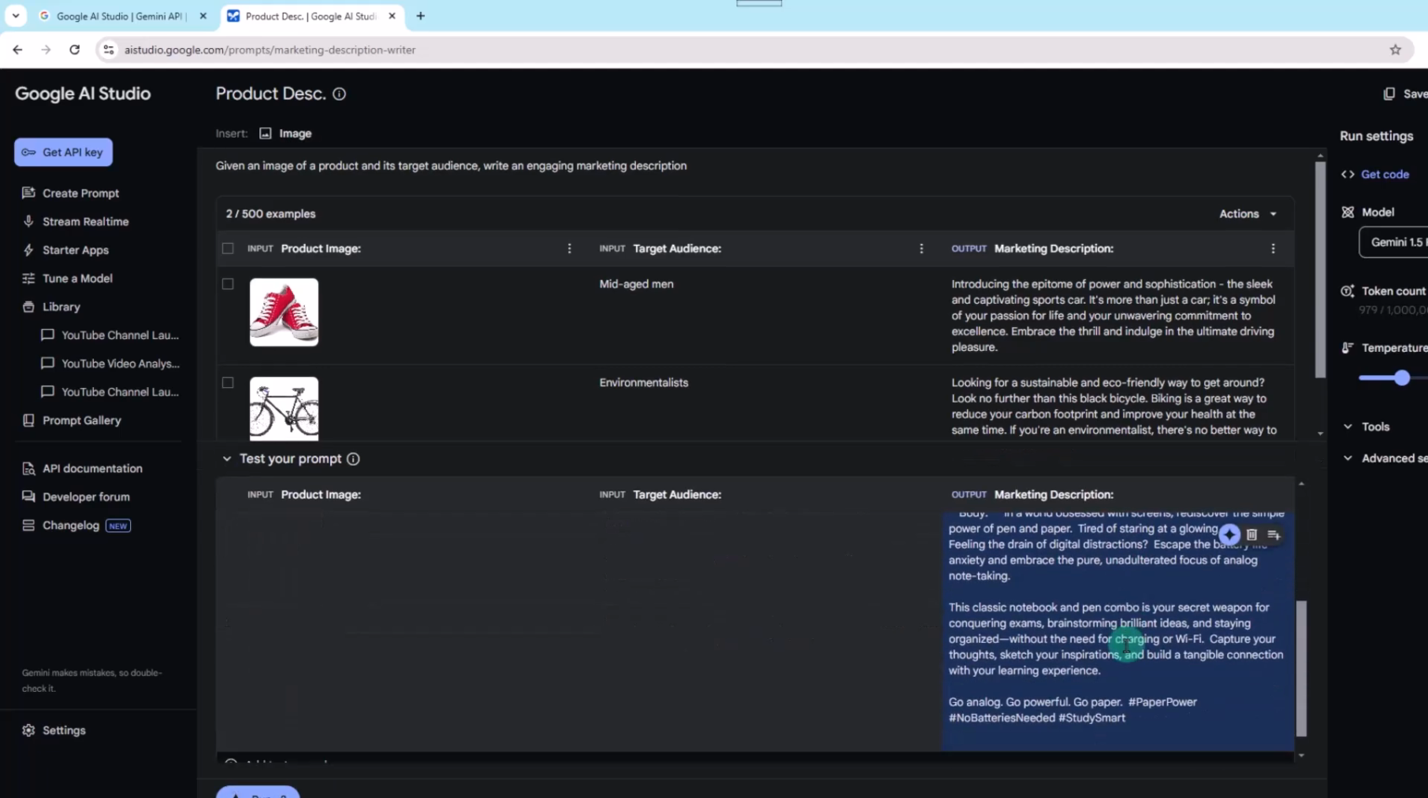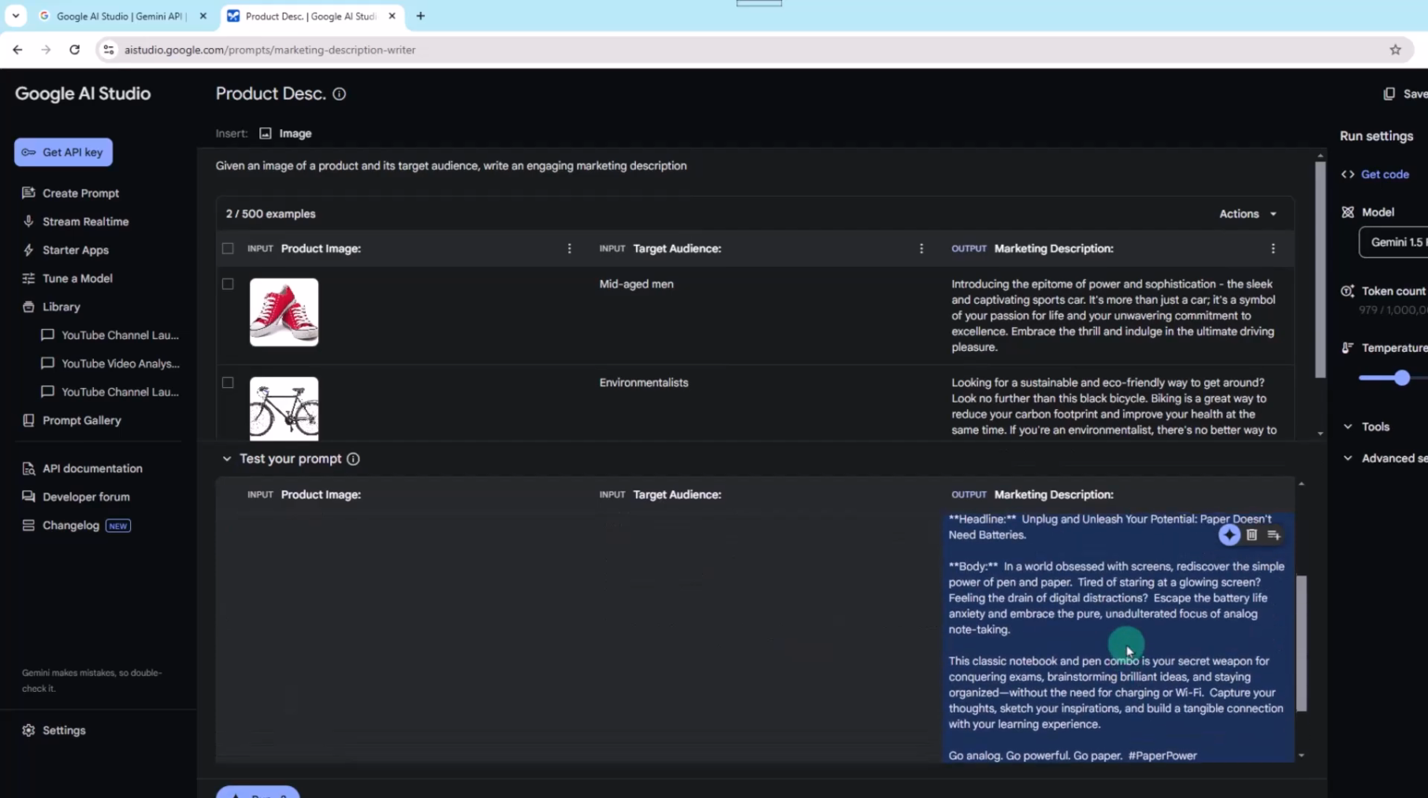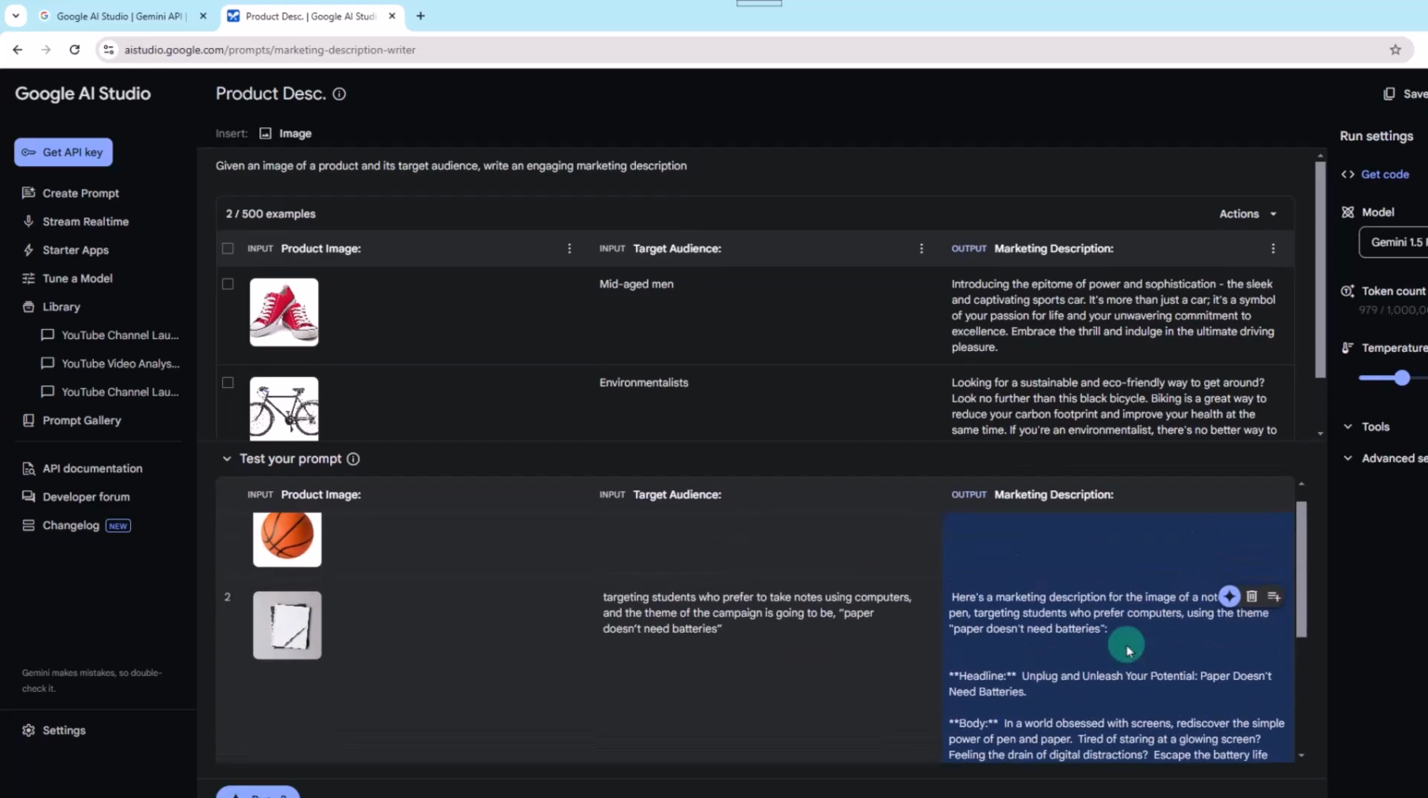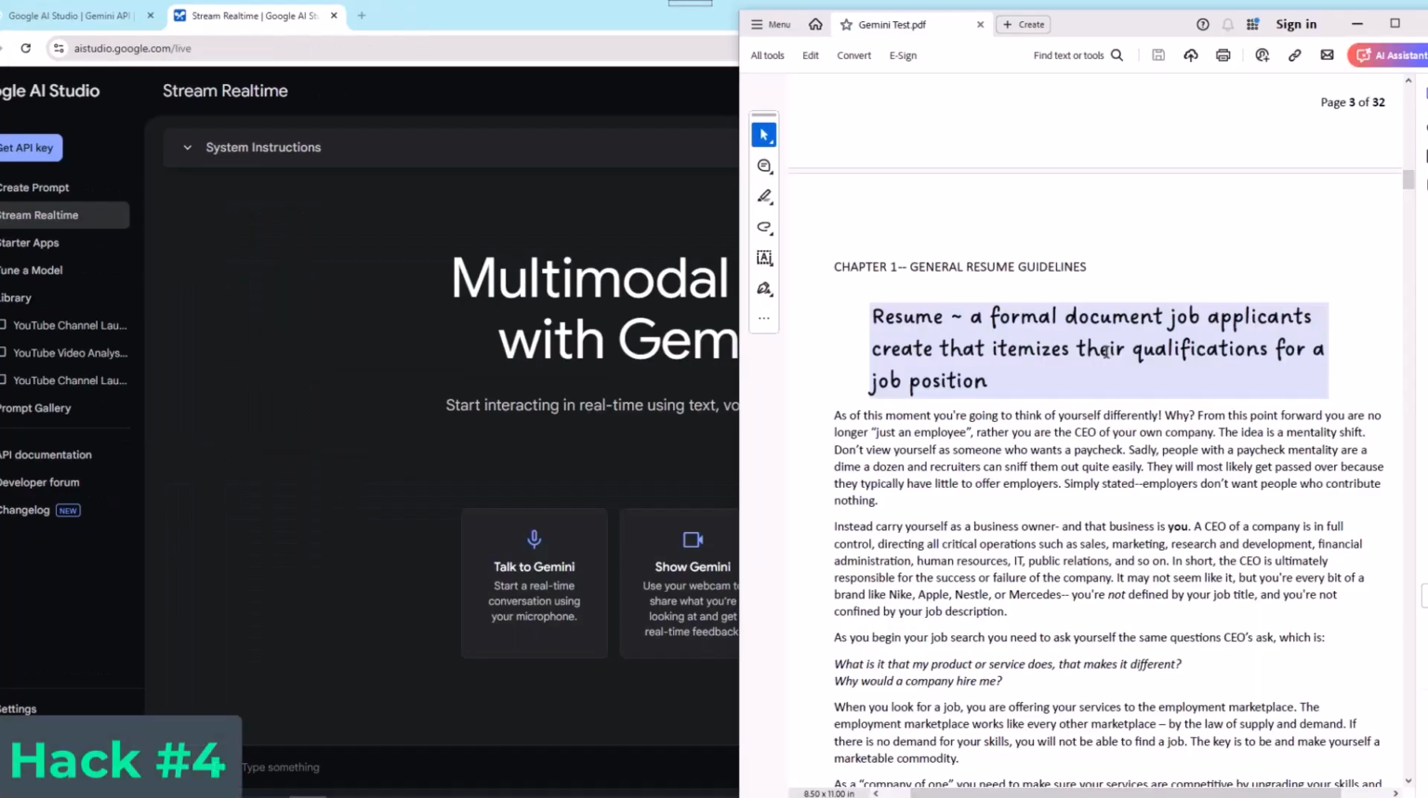Okay, not too bad, pretty cool. So, it may not be the best, but it does give us a place to start, which is always good. Let's move on and check out the next hack. So for this example, we're going to ask Gemini to scan this PDF document and then return a summary for a 10-minute presentation that we have to do.